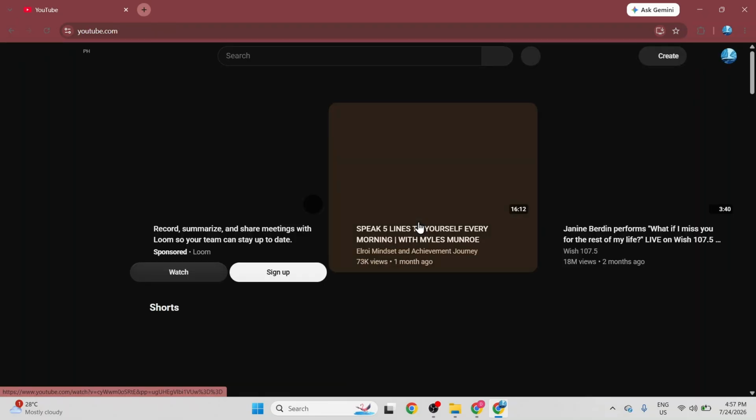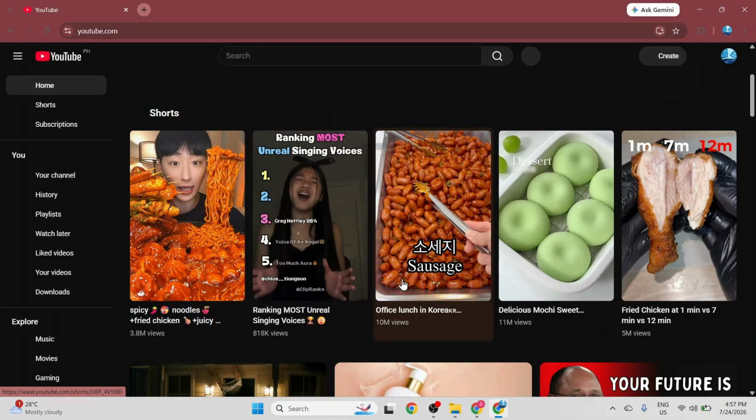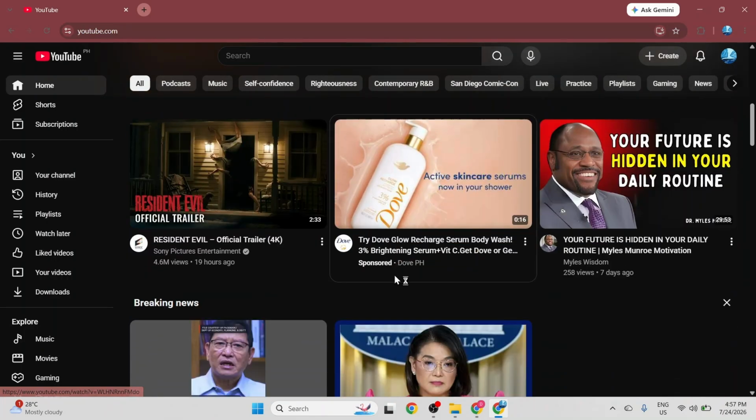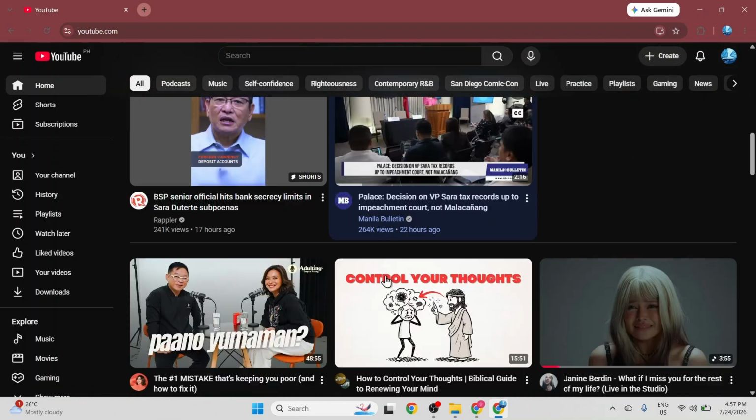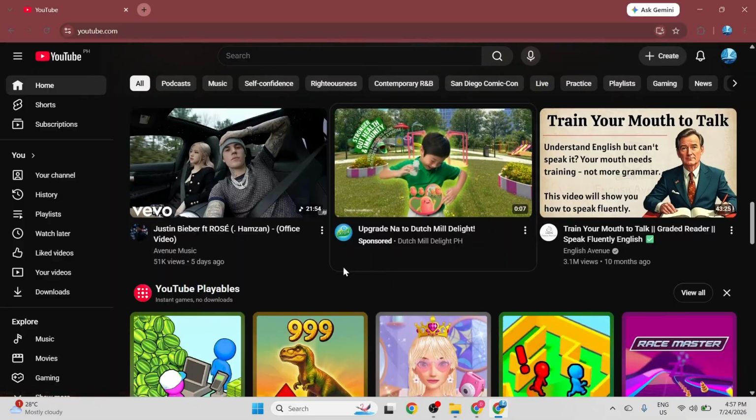Immediately, YouTube refreshes and applies the dark mode theme across the entire website. As I scroll down the homepage, you can see that the background, navigation bars, feed containers, shorts section, breaking news area, and side panels are all displayed with a sleek, dark background. This makes watching videos in low-light environments much easier on the eyes and helps reduce eye strain.